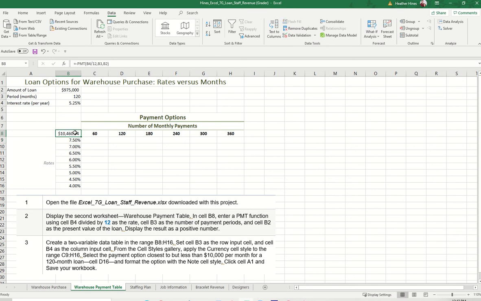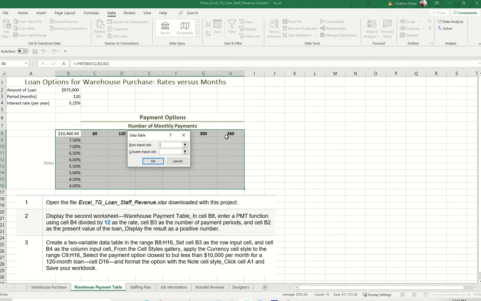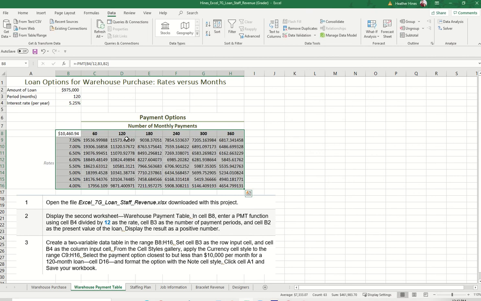Once you have put in that formula, then you can highlight the two-variable data table. You have to highlight it. You go to your Data tab, go to What-If Analysis, go to Data Table. For your row input, that is going to be your number of monthly payments, which is here. And for your column, that is your interest rate, which is here. I don't need to divide this by 12 because I already divided by 12 in my formula. So I press OK.